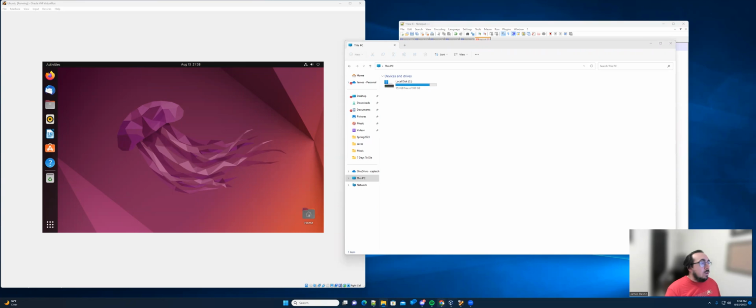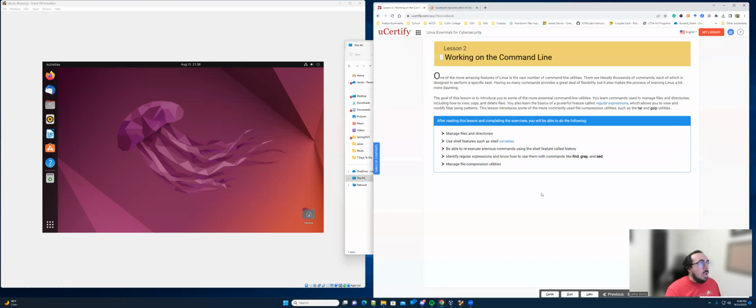So in the very beginning, we're going to talk about the file system as a whole. Once you get done with this, you should be able to manage files and directories. We're going to start diving into using some of the shell so we can get a better idea of that. We're going to learn how to re-execute previous commands using the history command. We're also going to identify regular expressions and how to use them with commands like find, grep, and if we have time, we'll go into sed. And we're going to talk about some file compression. Okay, so let's get started.